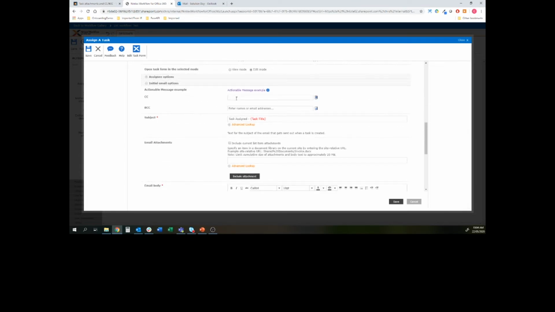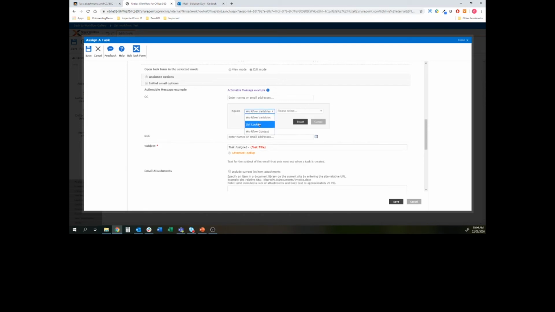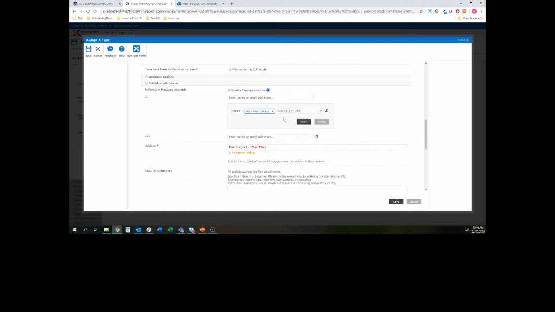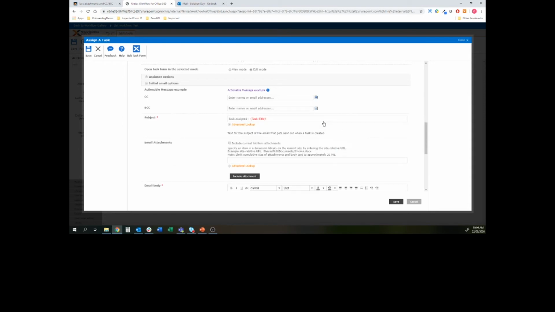And we've got CC and BCC in here, which is pretty cool. So what I could do is add my manager in there if I wanted to CC it. If it was going to somebody else and I wanted to CC the initiator, I could obviously do that, BCC as well. So you've got access to any of the current list items. If you've got a people picker in there, you could add that. Or under workflow context, if you want to send it to the initiator or to the manager, it should be pretty straightforward. Or if you're declaring it elsewhere in the workflow.